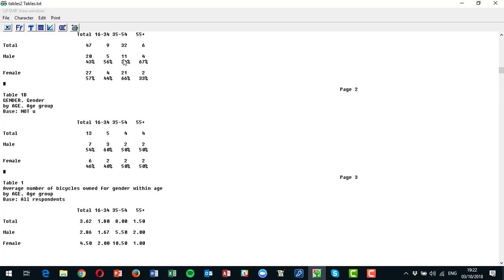We can check this. So for this cell here, I've got 32 people who are 35 to 54. There's 4 people in the sample, which gives a mean score of 8. The cell below it's 5.50 because we have 11 bicycles here and 2 people owning those bicycles, and the answer is 5.50. And down here now I've got my table of number of bicycles owned for each gender within each age group.